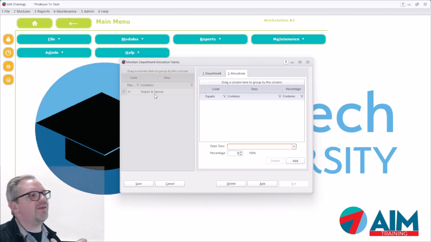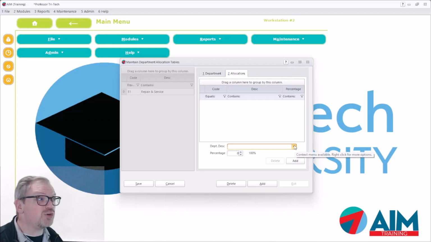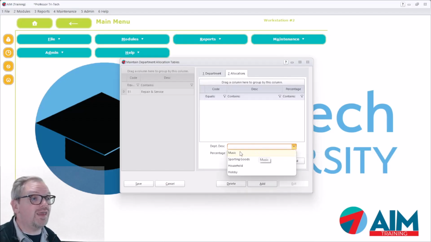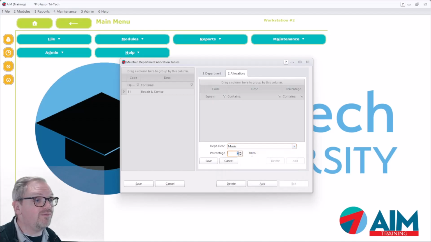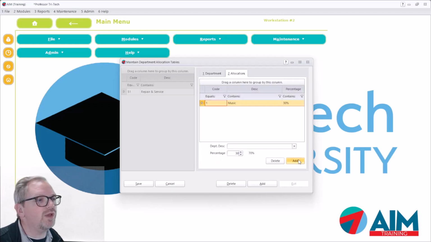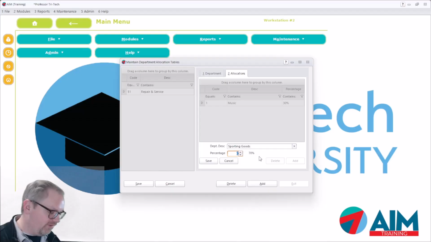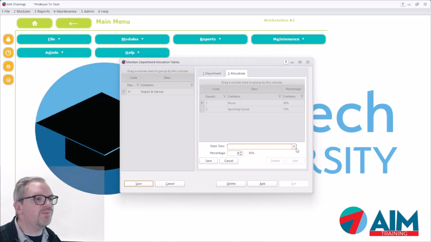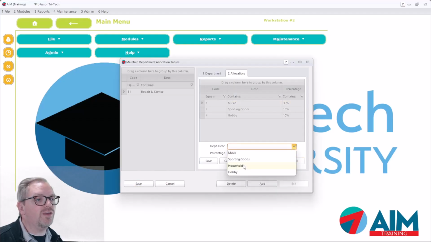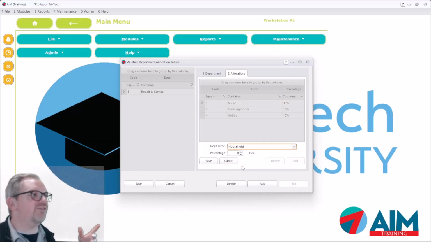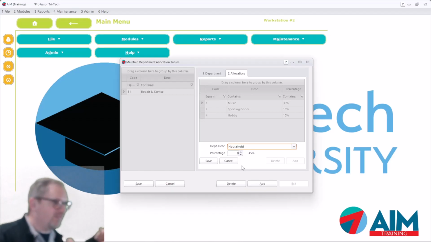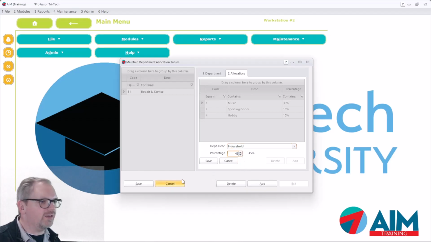But if I think about my show floor, let's say that as far as the electrical bill is concerned, I have let's say 30% of my floor space to music related stuff, and another 15% for sporting goods, and another 10% for hobby, and the remaining 45% is going to be household, because that's going to be things like vacuums and furniture and appliances, and takes up a lot of floor space. So we'll just go ahead and put that in there.